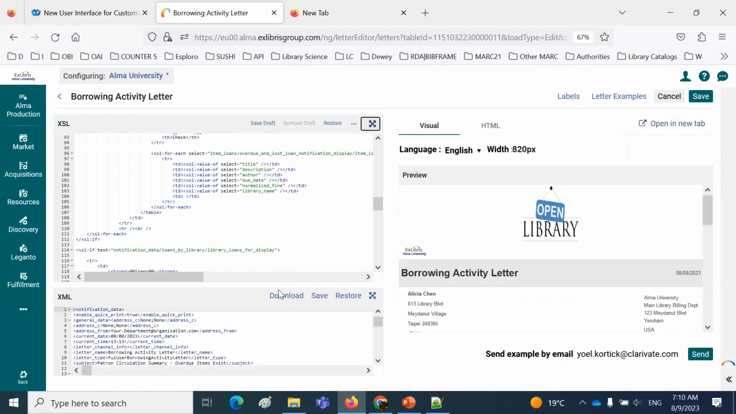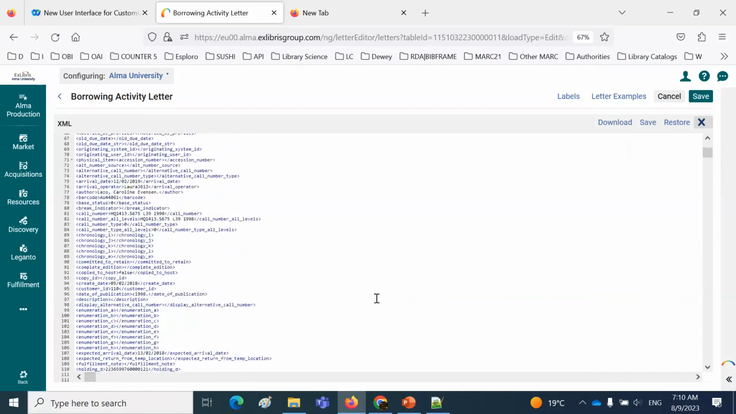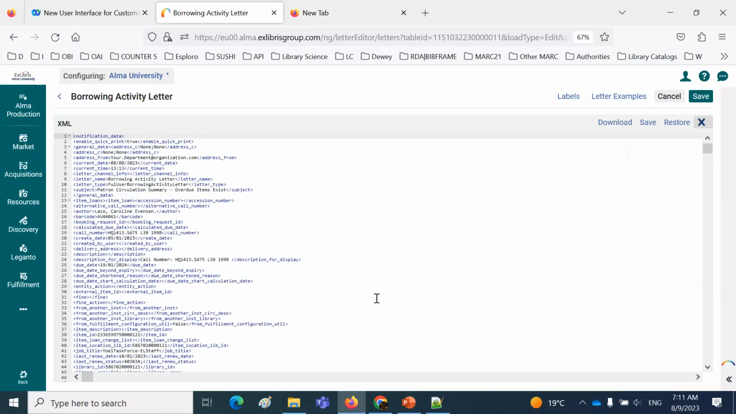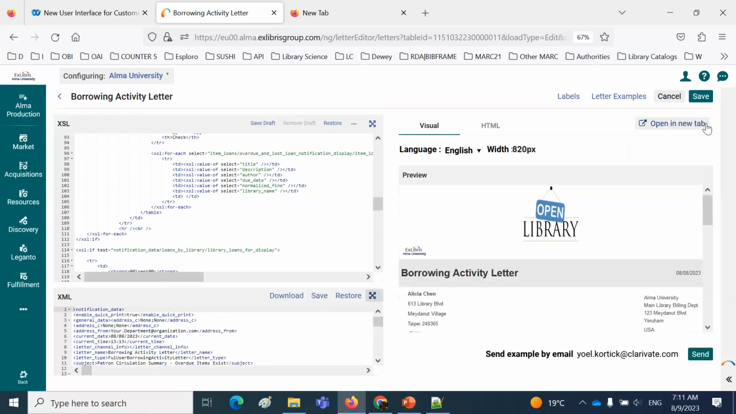The XML can also be expanded here. The XML can also be downloaded. And we can expand this XML to a full screen as well. We can also change this XML, take the XML based on a real letter that was sent to the patrons. We're going to do that as well. I just want to show first the overall screen here.